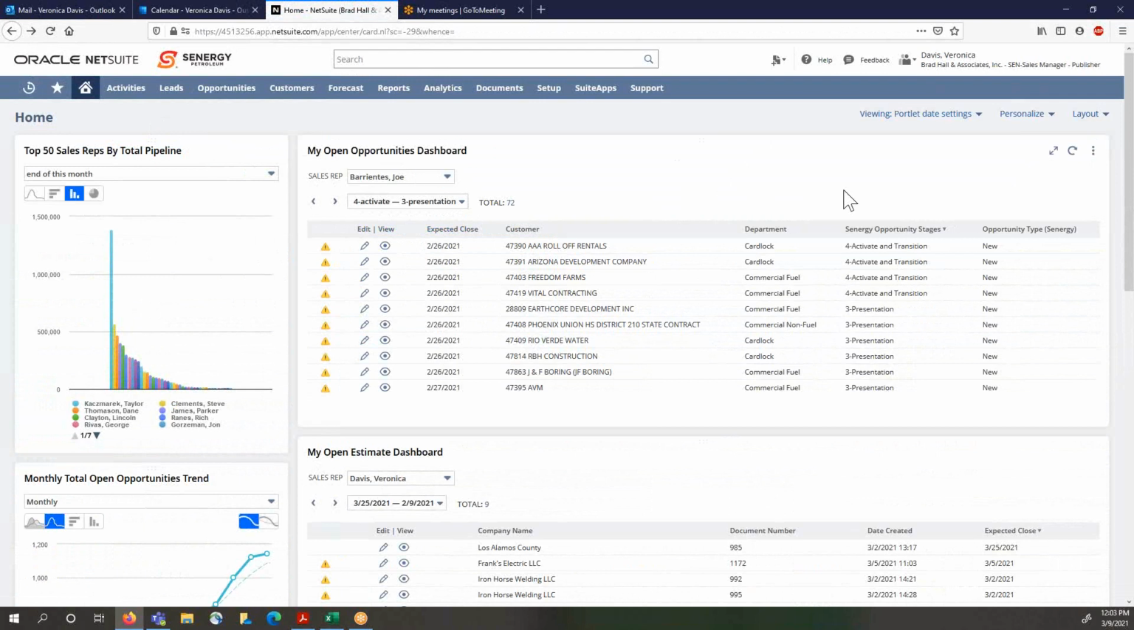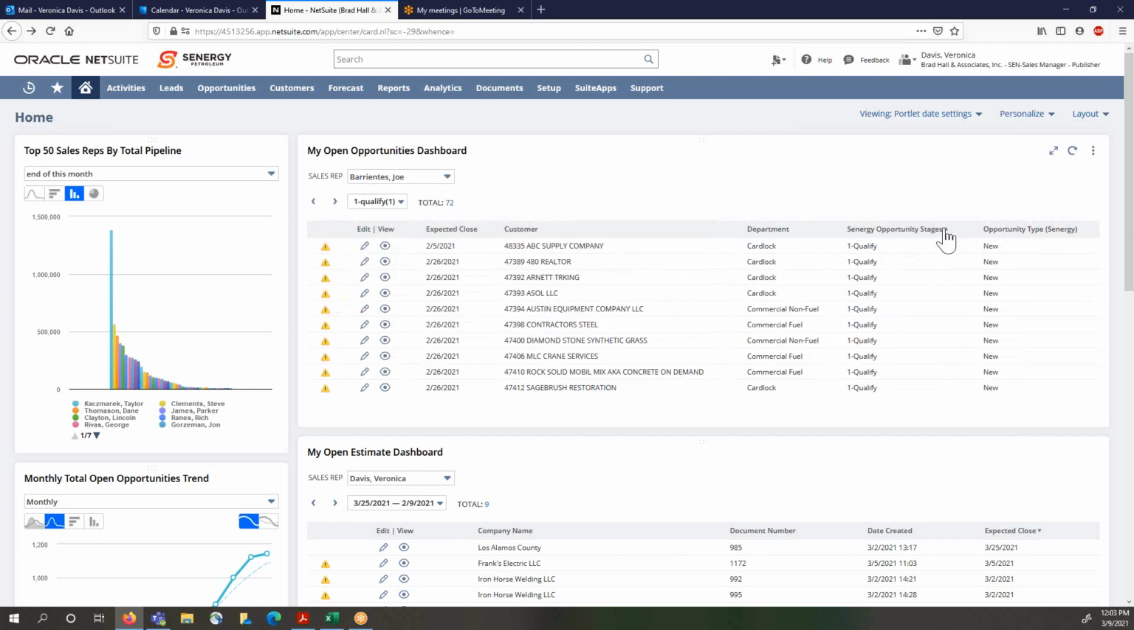The other thing I want you to see is that you have the option of filtering your data on this screen however you see fit. I don't really care how you do it. I think I defaulted it to the expected close date, but my preference personally is to sort all my stuff by the opportunity stage. So if you click through here, it has all my qualifies, opportunities that are in the qualify stage.